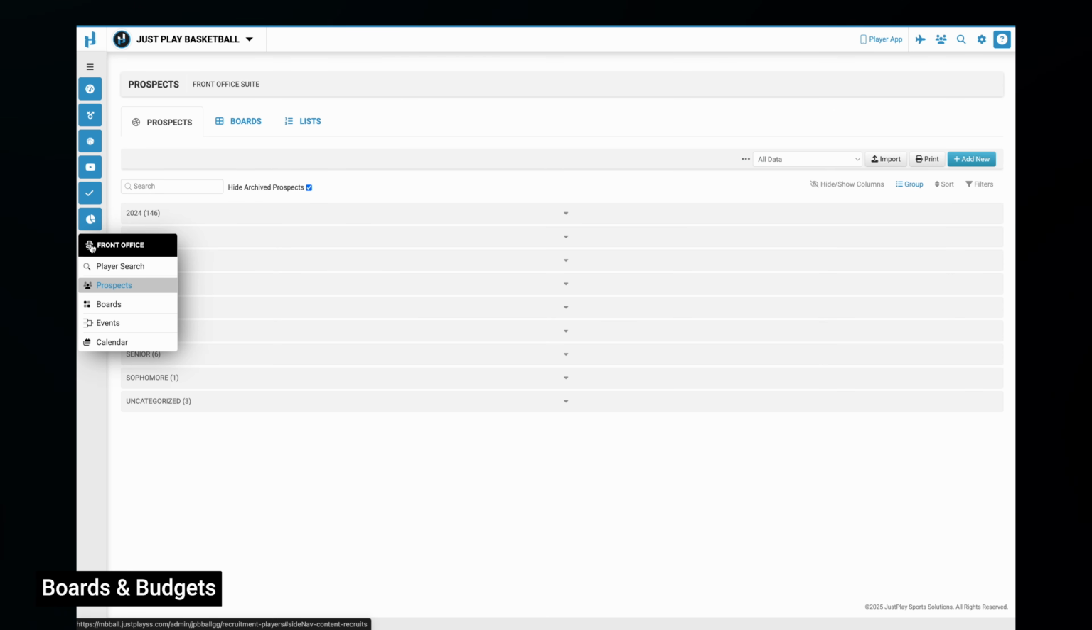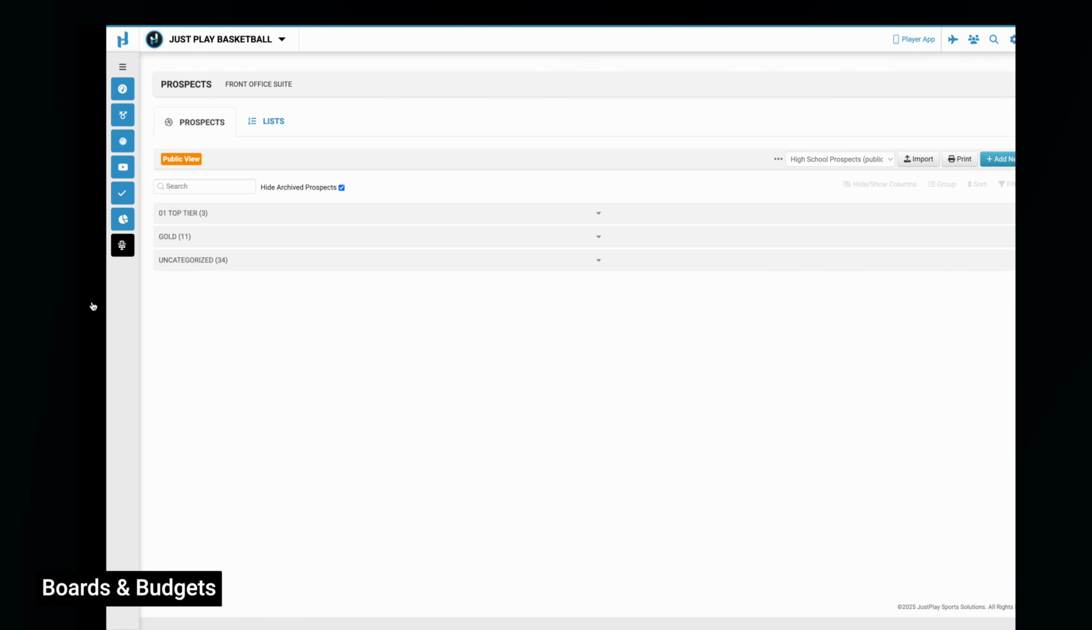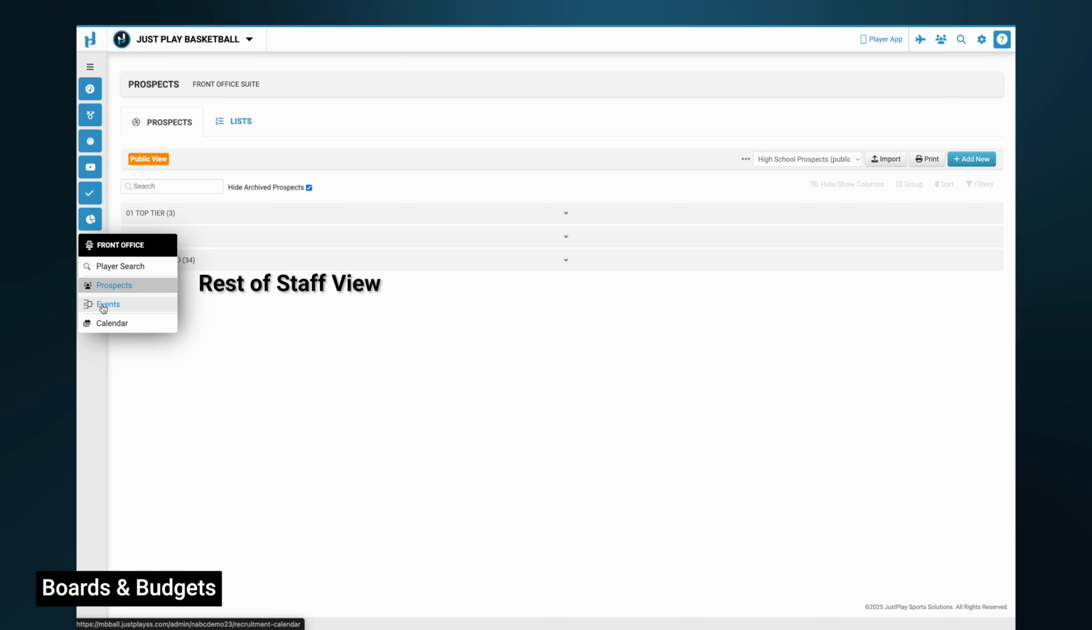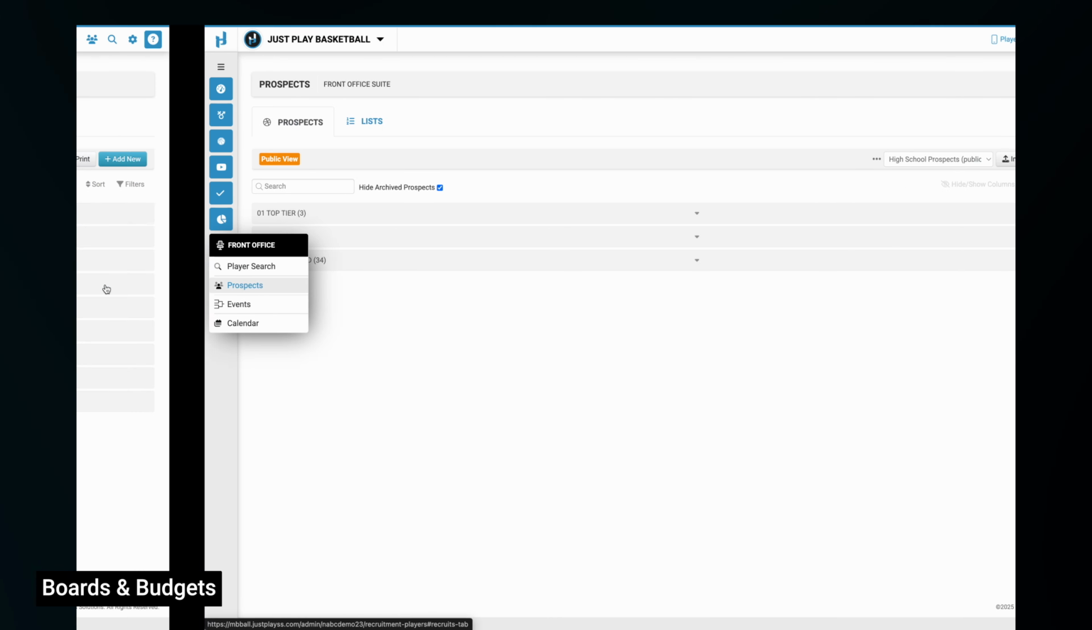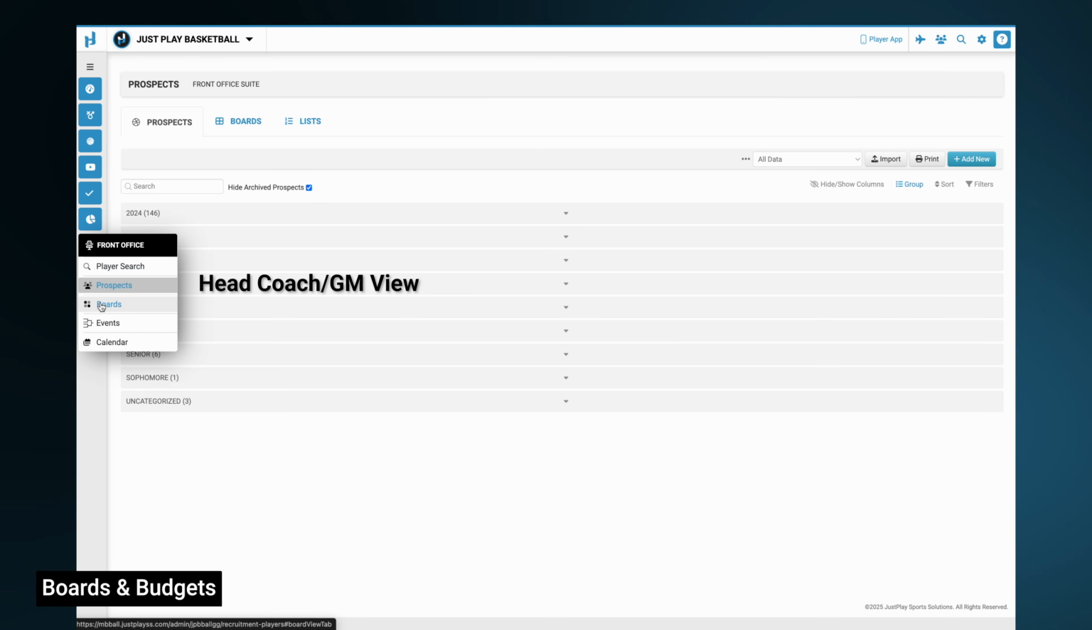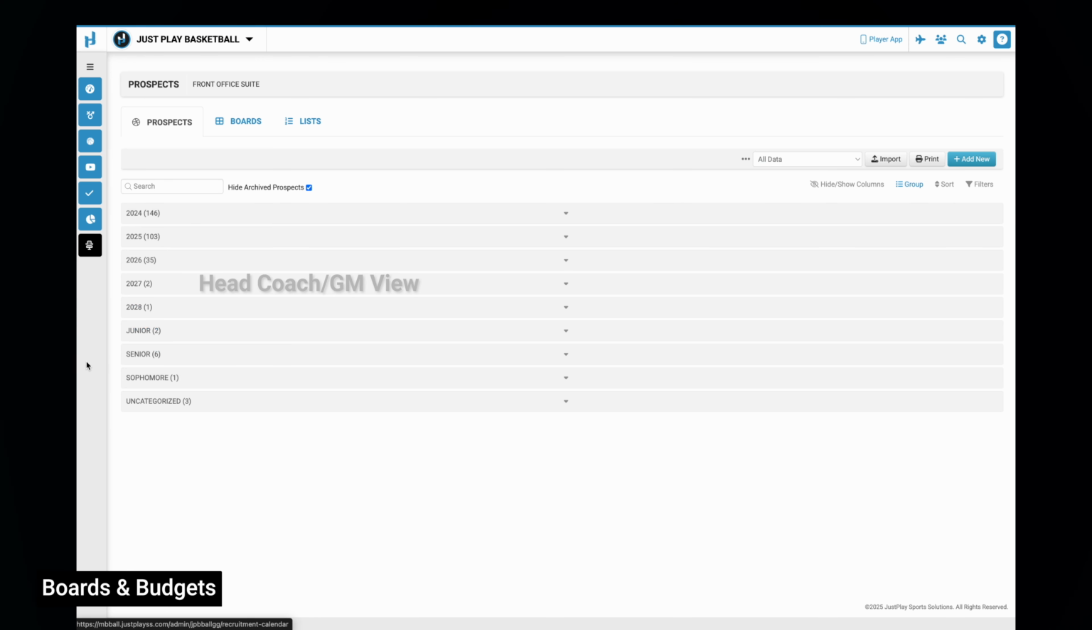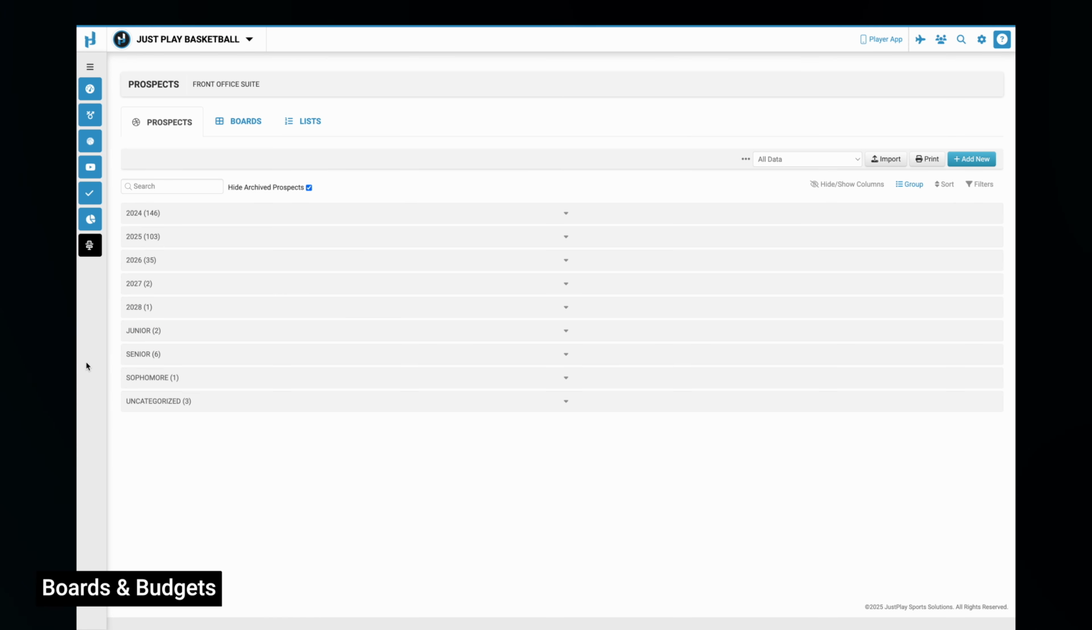First, you have the ability to choose which coaches on staff are able to see your boards. For example, if you only want your head coach and your GM to see the board, we can adjust that for you. You will also be able to password protect your boards as an additional security measure.